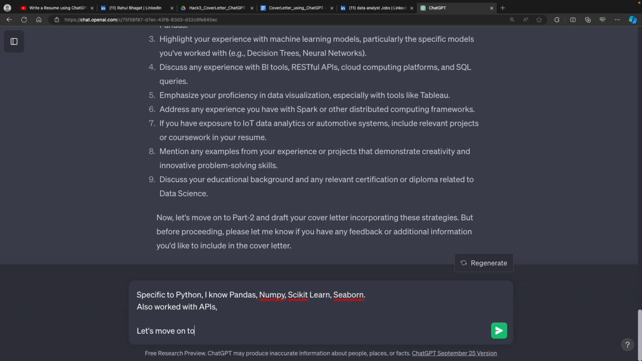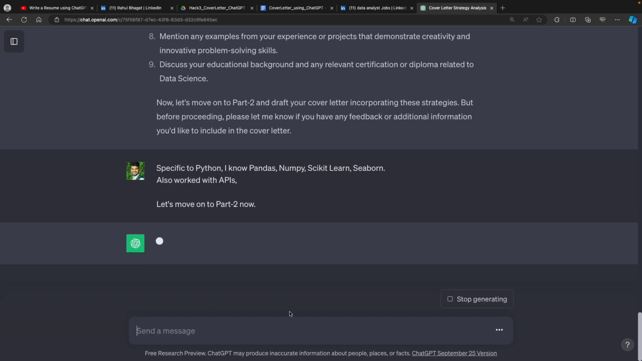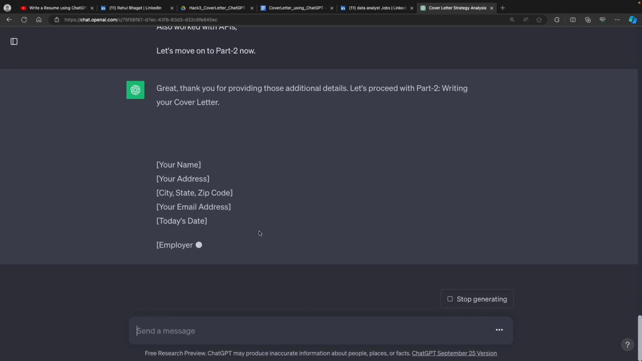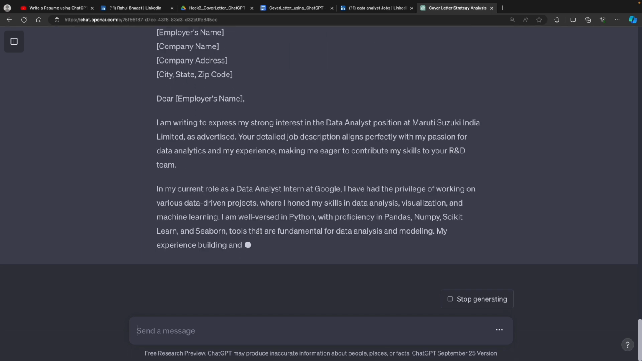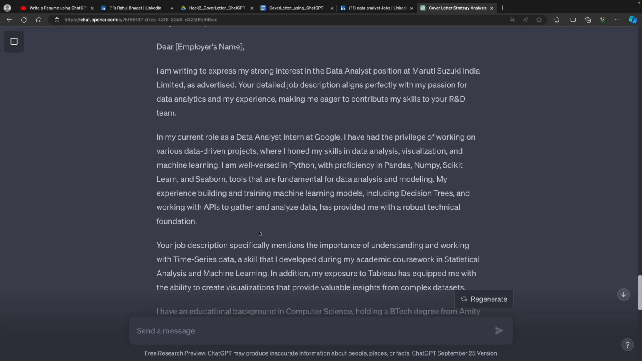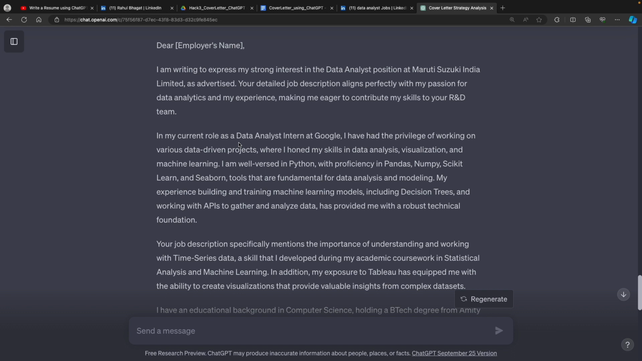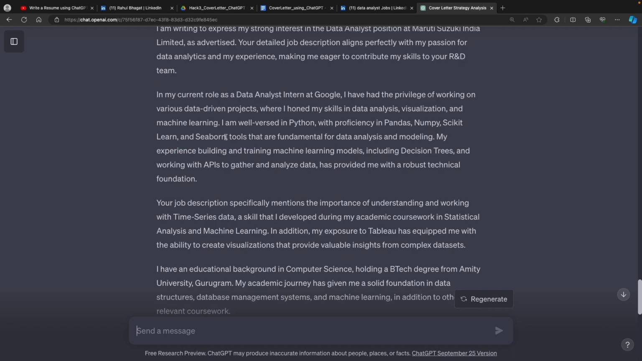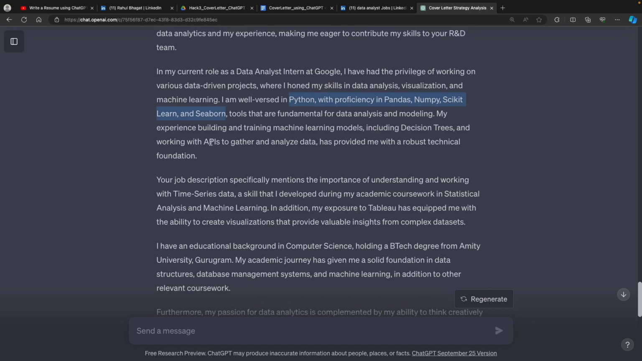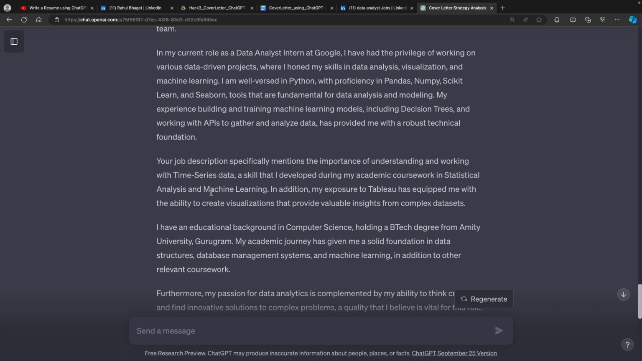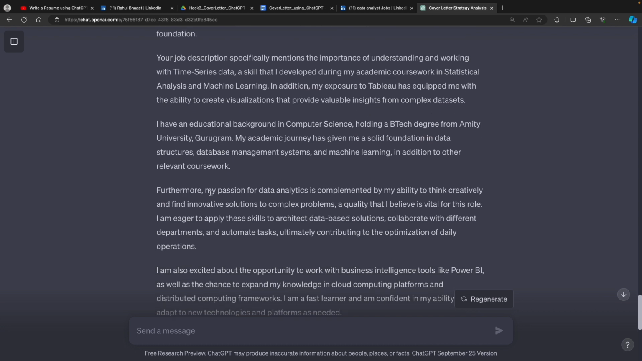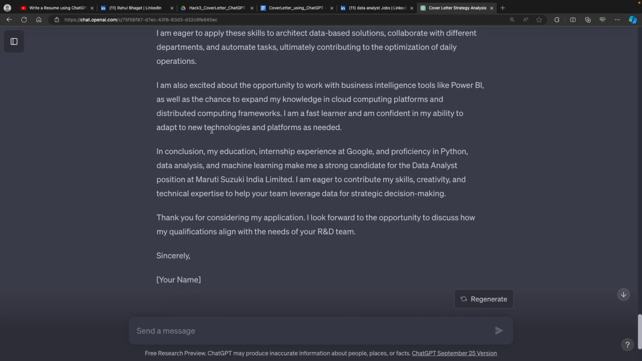Let's move on to part 2 now. Now let's see what we get as the first version of our cover letter. I think it is quite an elaborate version that we have got. The feedback that I gave in the name of Python programming, that feedback is incorporated. I also mentioned working with APIs, so that part is taken care of too. But this looks a bit longish to me.